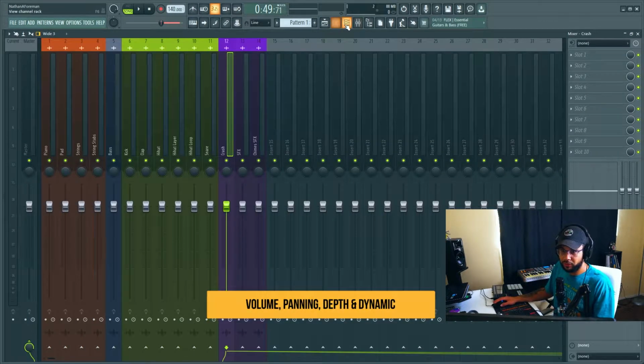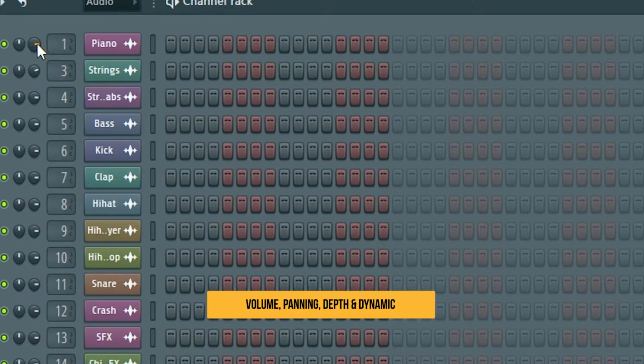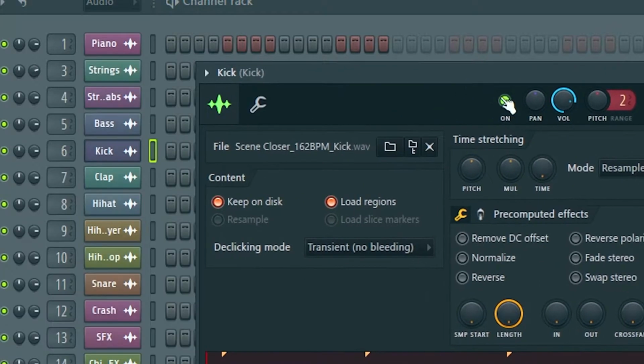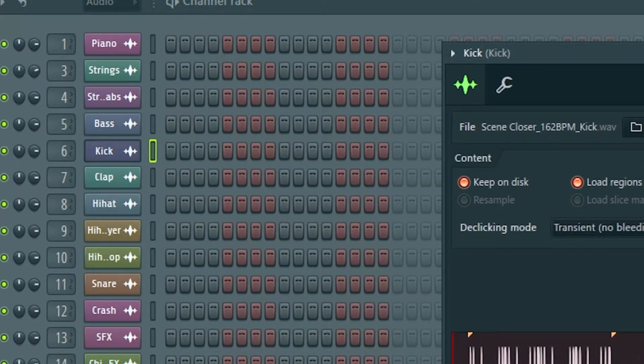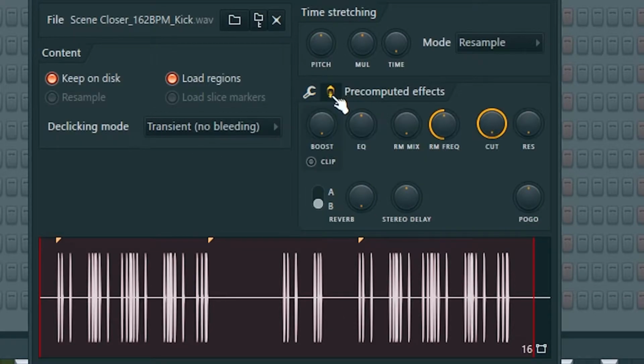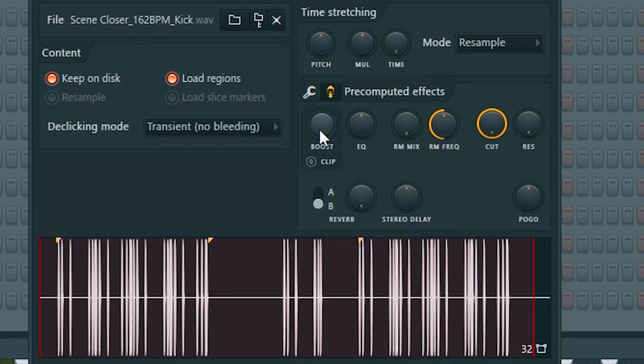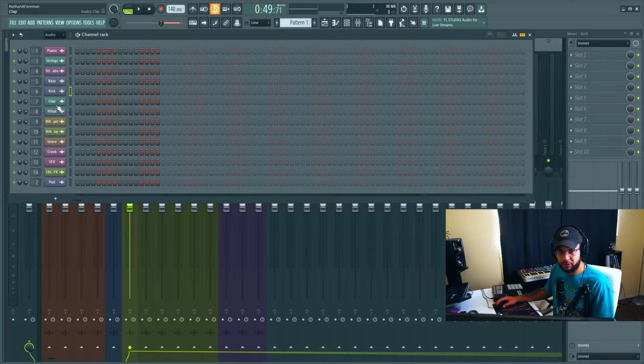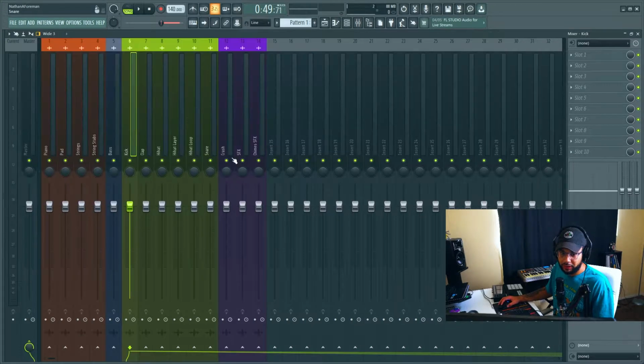So basically what I like to do is, when I'm actually making the beat, I use this channel rack here to do some leveling. So this is going to be some gain staging that I do before I actually have it in my mixer template. And then I go to my kick, I use the pre-computed effects, I use the boost a little bit to get the kick really hitting nicely. And I may do that with the clap and snare too, depending on how loud it is. And then I also just do a little bit of leveling within the channel rack itself. And then I put everything into the mixer.